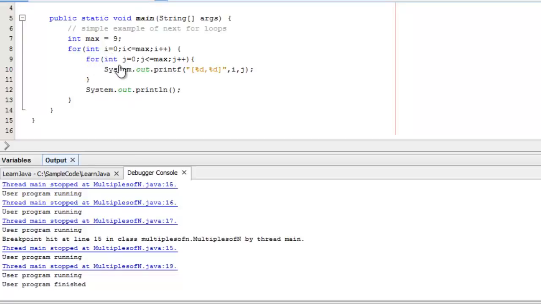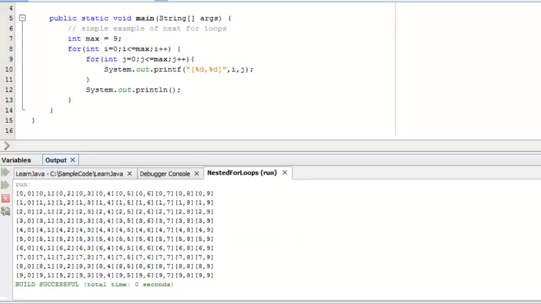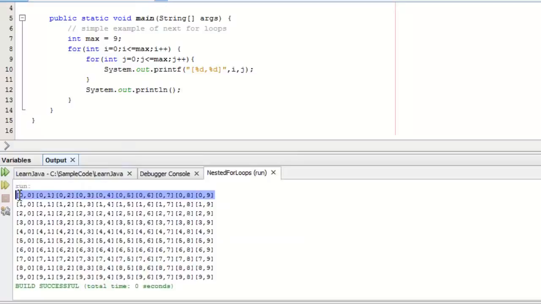The result is something kind of interesting. It's a grid of every possible combination of I and j. Let me run it. So you see I have this row here, and then I have this row here, right? And it actually prints out 100 things from 0, 0 to 9, 9, i's and j's.